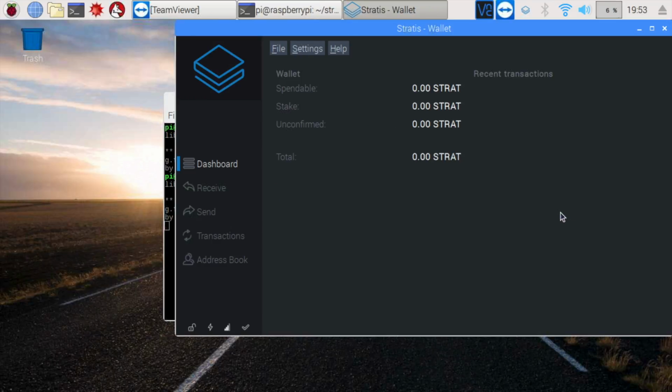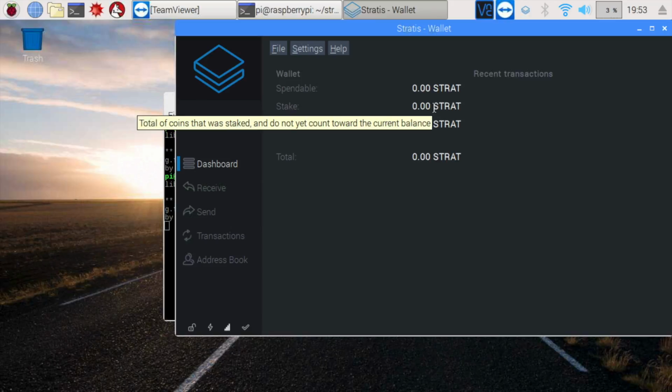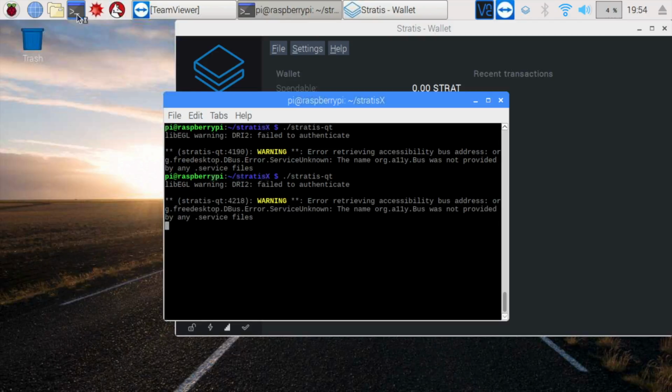Okay. Now the wallet is unlocked, but staking is disabled. Oh, we need to wait for synchronization, of course. And actually, yes, staking is disabled because we do not have mature coins. Now we need to send some coins to our Stratis wallet. But before we do that, let's make a backup of our wallet.